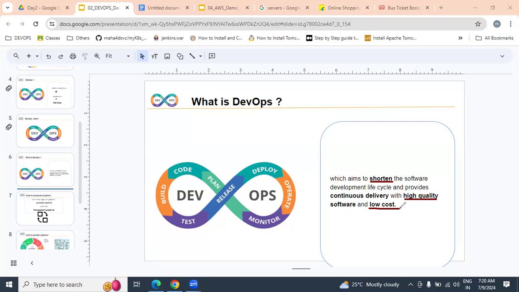Clear? Understood very clearly? To understand this, let us discuss the same point one more time. Developers keep on writing lines of code. These lines of code, as a DevOps engineer, we are going to deliver into the production environment within a shortest time, with high quality, with low cost. That is nothing but what? A DevOps, an automated, a transparent pipeline.